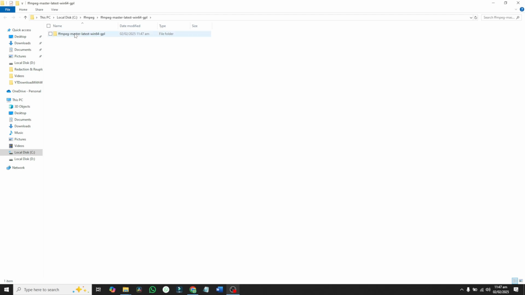Open the extracted folder, then go inside the bin folder. Select all the files, press Ctrl and X together to cut them, go back to the FFmpeg folder and paste them there. Delete the extra folder to keep things clean.